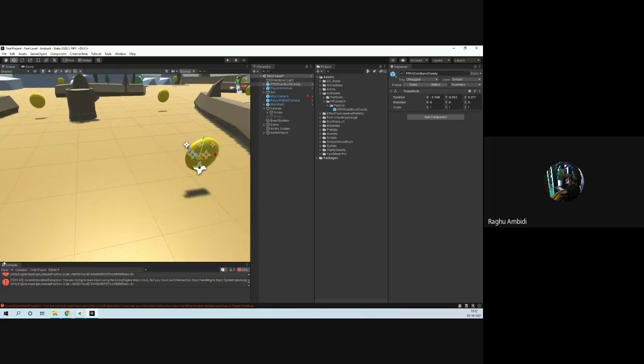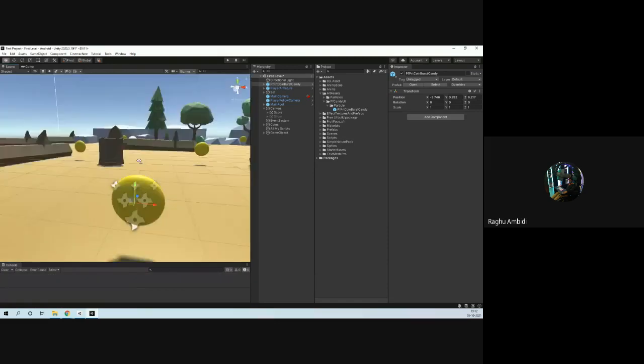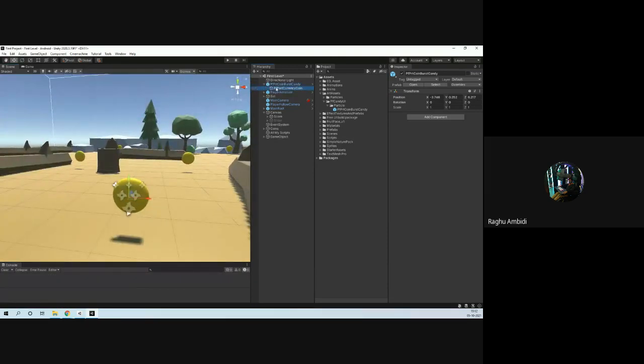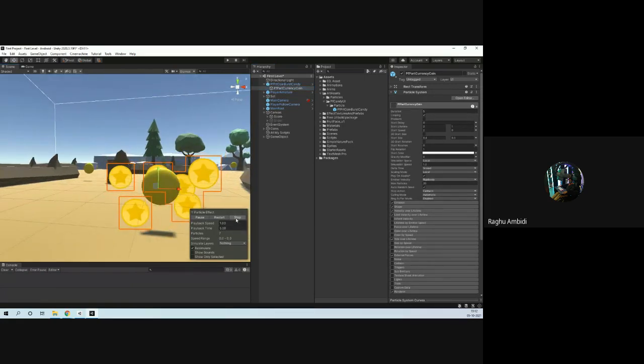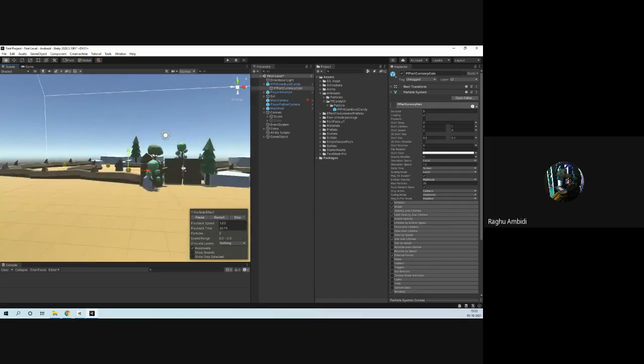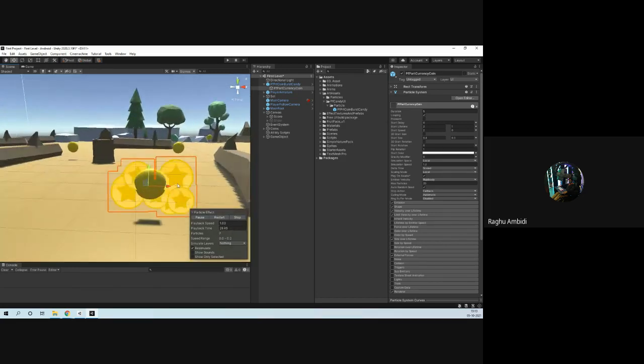So what is the use of this particle system? See what kind of effect it will run. Simply, it will spawn coins. When you're collecting this object, you will get this many, like 5 gold coins, or whatever it is. You can see this effect. Now when you collect this one, that needs to be added to my score.